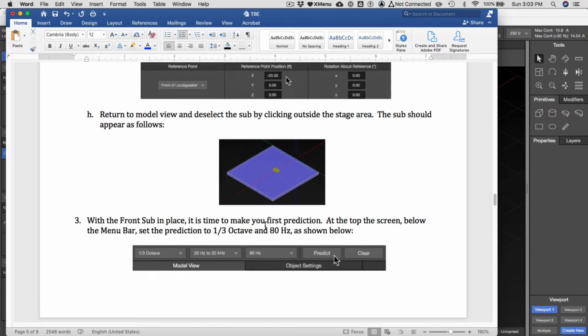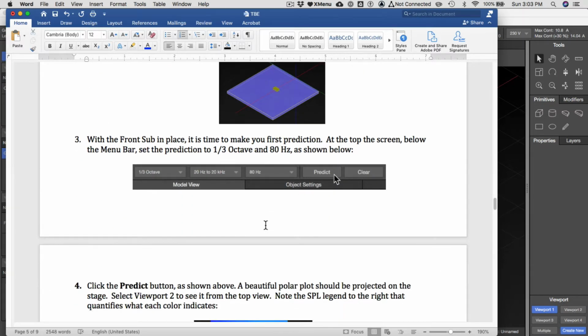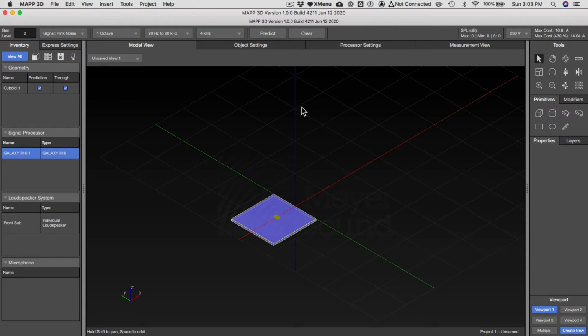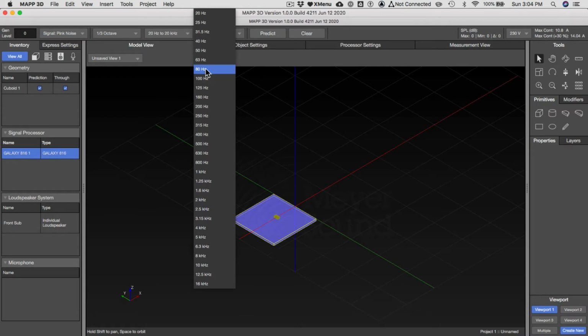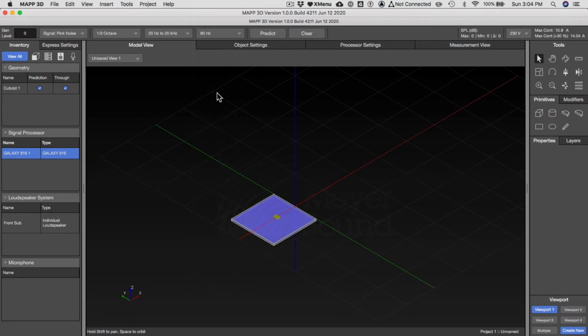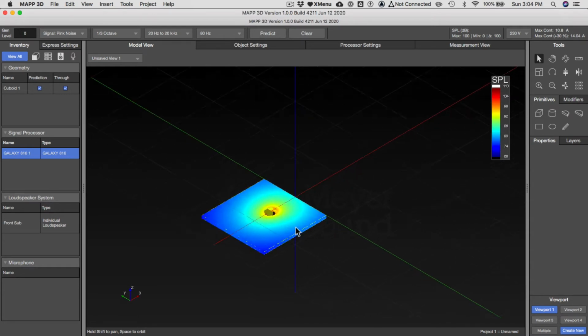Moving on, we can actually make our first prediction. And this is the exciting part of the program. What we want to do is set it to 85. I want to set this to third octave, so I have more choices of frequencies. And I'm going to set it to 80 hertz, which is going to really be the center of our cardioid pattern, so it'll look really pretty. And now I can predict, and this does take a little time, and in later versions of these assignments, I will talk about how to speed up that process slightly. But there you go. Let's zoom in and look at it. It's very beautiful.